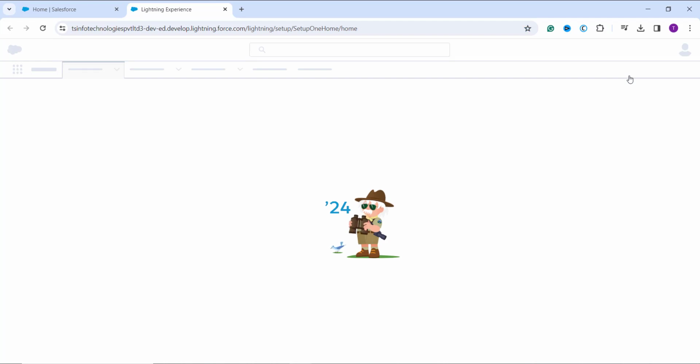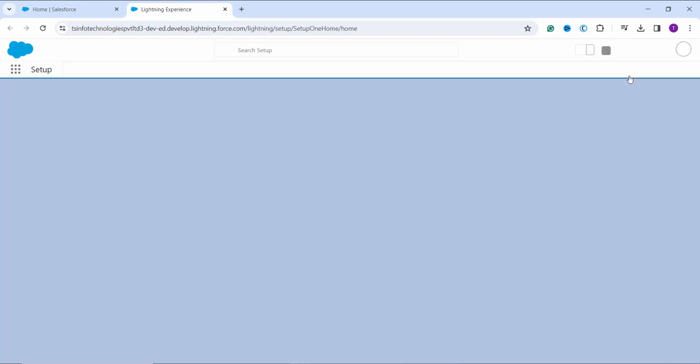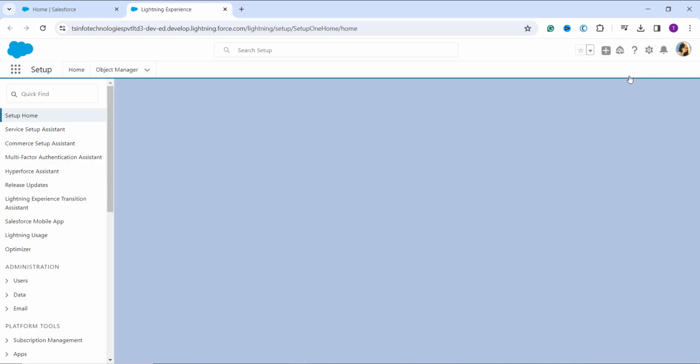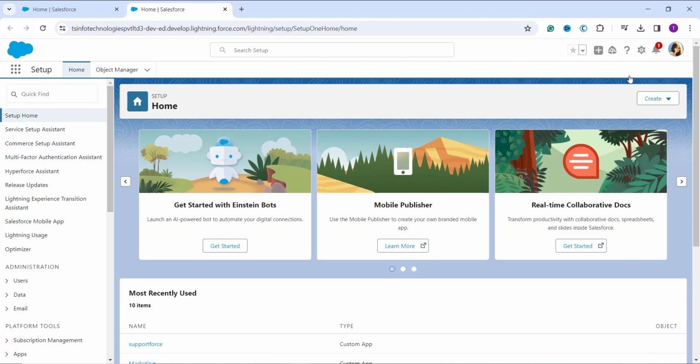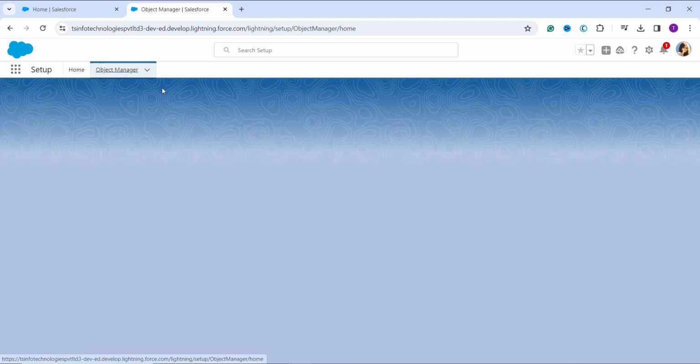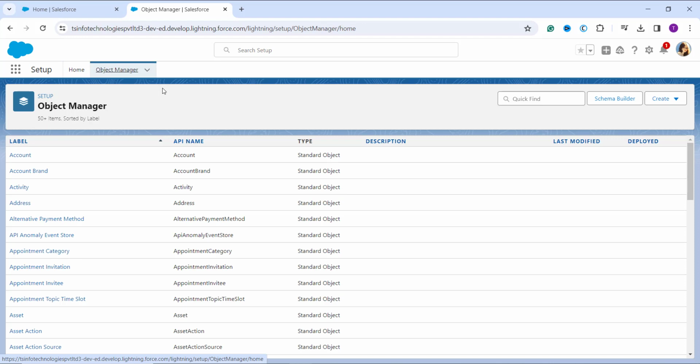Once you reach the main setup page of the Lightning interface that is visible on your screen right now, in the second step you need to click on the Object Manager given on the top of the navigation bar. Once you click on that, it will take you to the page where you will get the list of all the objects in Salesforce Lightning, whether custom or standard.